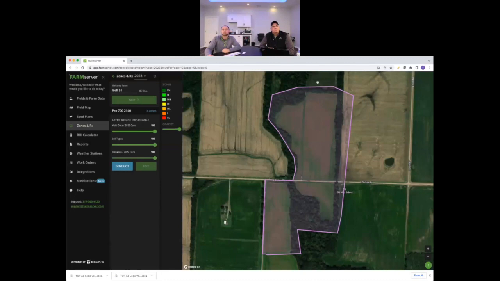Now, this will bring us to the page where it shows us our field. And over on the left-hand side, FARMserver is asking how much importance we want to base this zone creation on with our yield data, soil types, and elevation. What that means is how much percent elevation and how much percent soil type do we want to use in creating these zones.